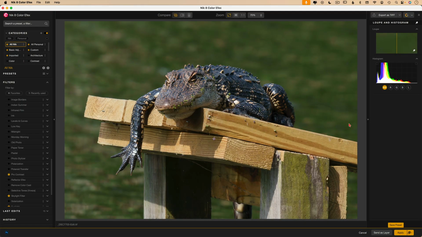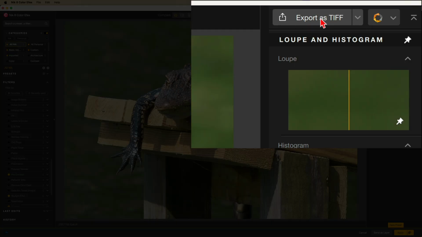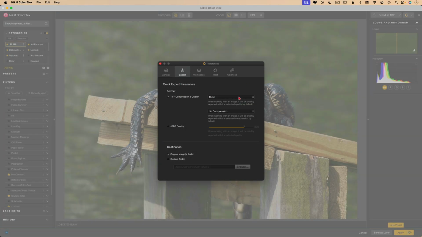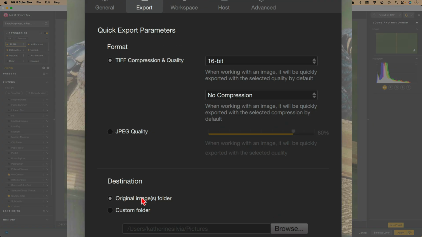That is another thing that you may notice up here. It used to just have a quick export. Now you can choose whether that is a JPEG or a TIFF. It used to just be a JPEG. And again, preferences are accessed here. Export, 16-bit, no compression, or a JPEG, whichever one you prefer. And you can add it to the original image folder, or you can browse for a custom folder.